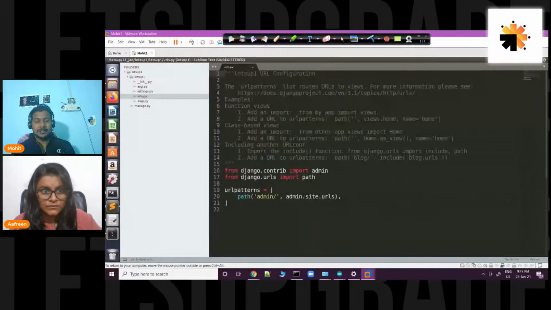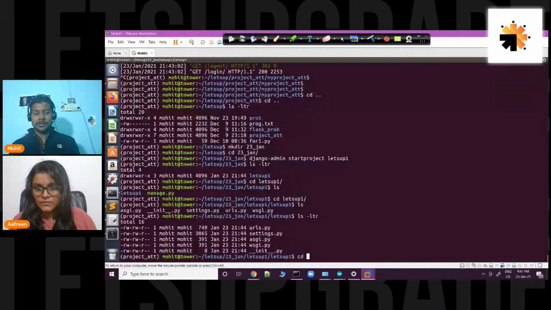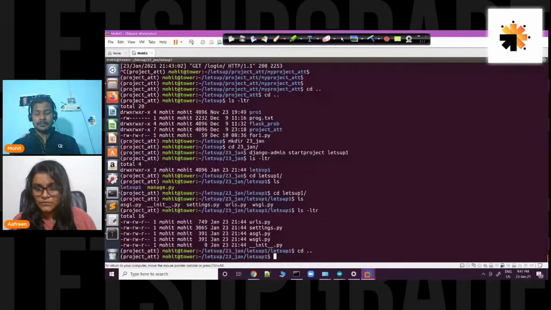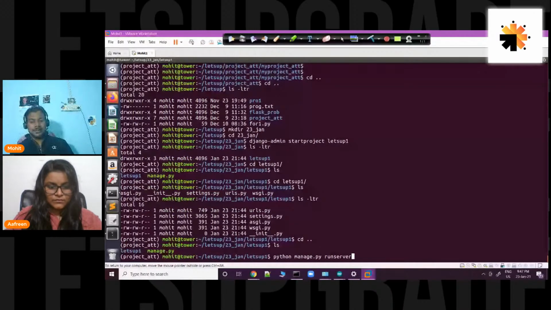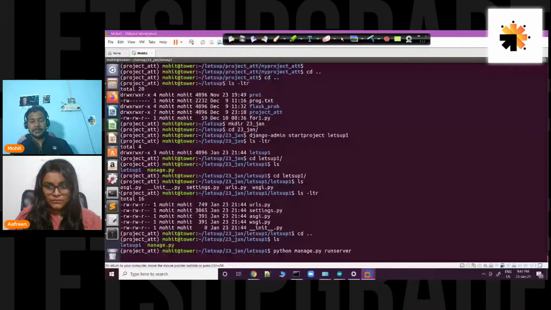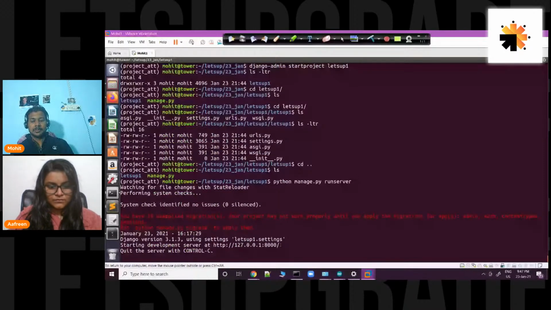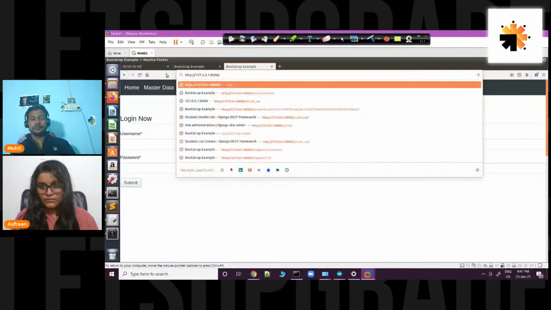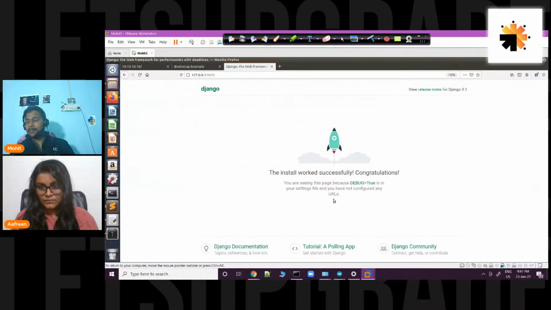Okay, so let's run the server. How to run the server? python manage.py runserver. Once you write this, you can see this IP. Copy this one and paste it here. This is the default page of Django.